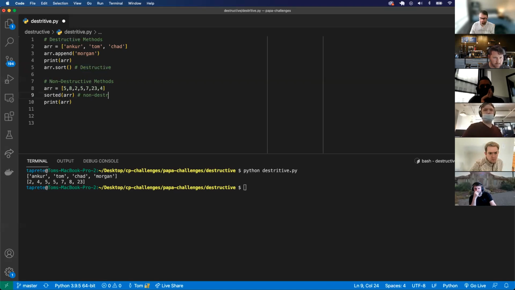Don't you need to set something equal to the sorted array? Yes, you would be defining a new variable. If you're using sorted, you would have to assign it. Otherwise, you just don't ever get anything out. Okay. Thanks. Yep. So sort is destructive, sorted is non-destructive.